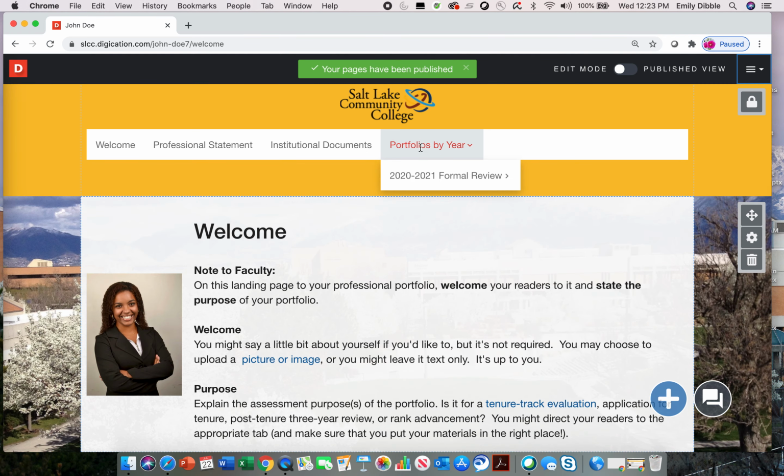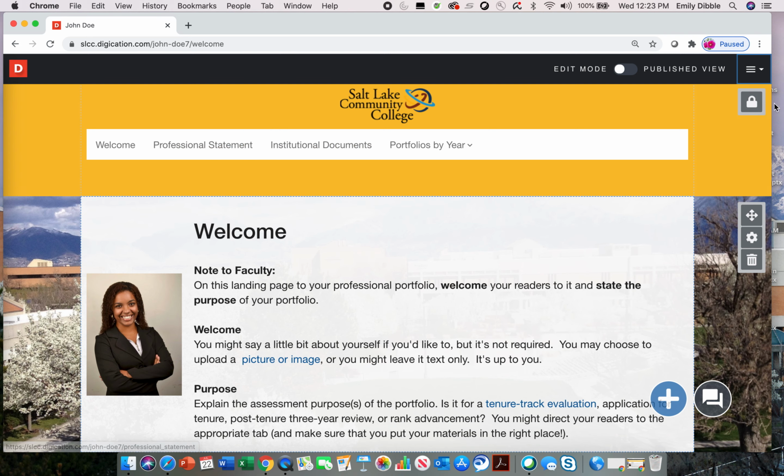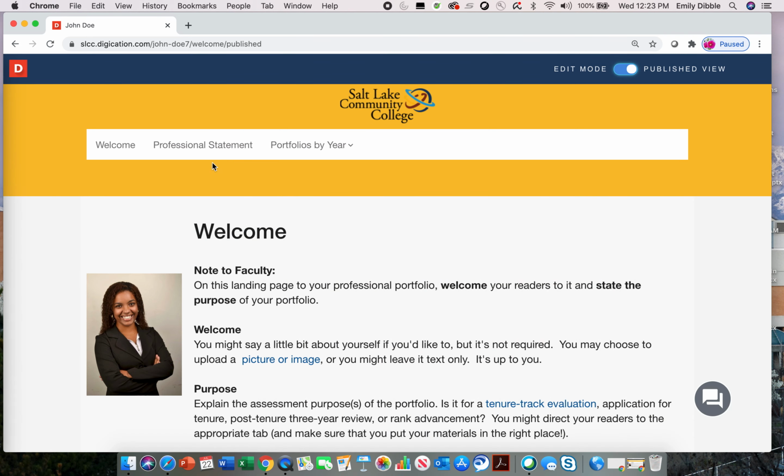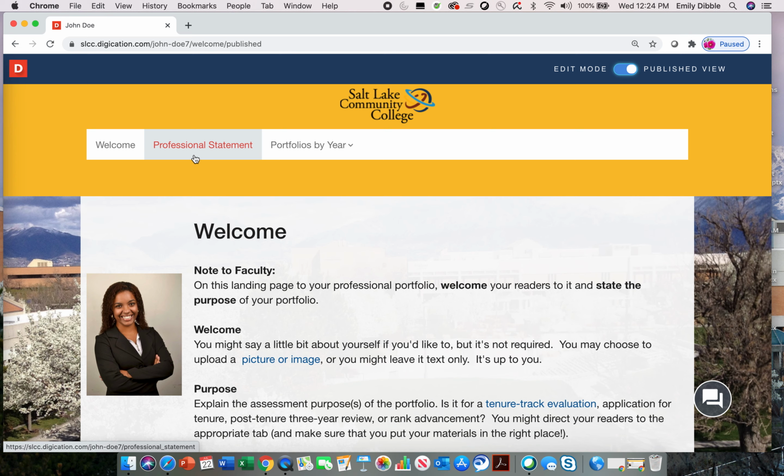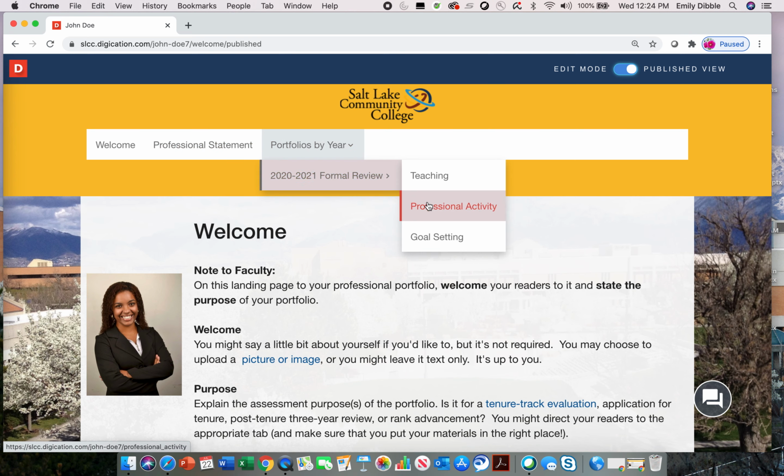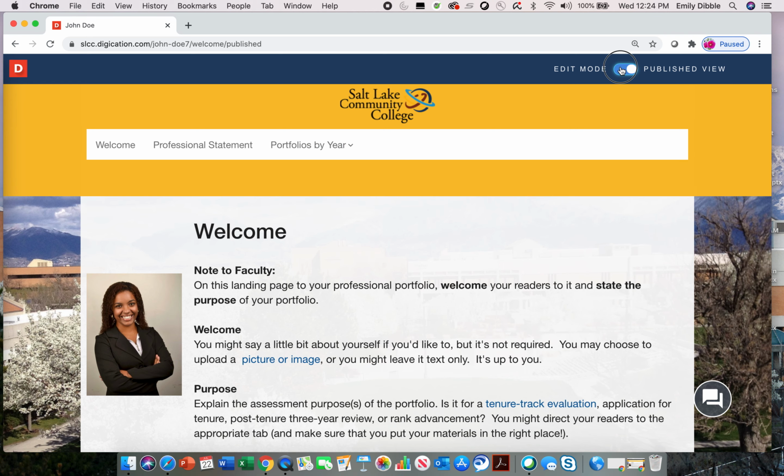And you'll notice that those pages now, when I go to published view, my institutional documents is not published, and my service over here is also not published. So that is how you publish your pages.